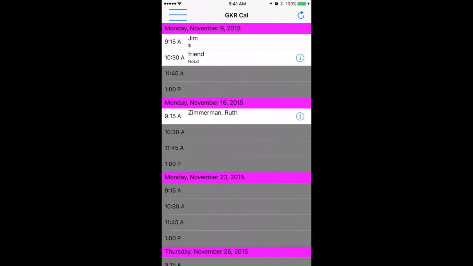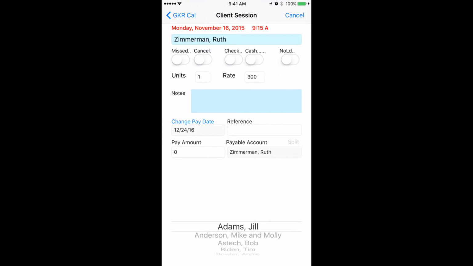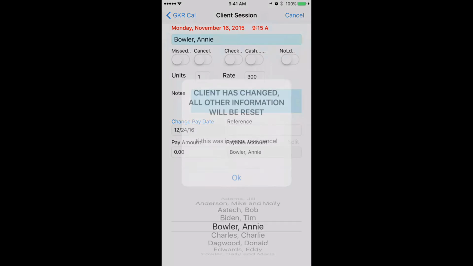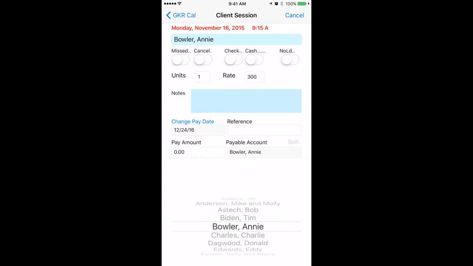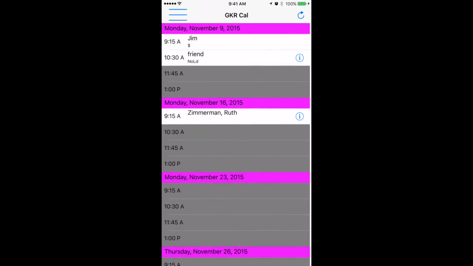So that is pretty much the functionality of the calendar. Just touch on a row to, well, it wasn't really Ruth I wanted, it was Annie. Now it's going to warn me that the client has been changed, all other information will be reset. This is so you don't go into a calendar, scroll the bar by accident. I didn't really want, so I can hit cancel, and it brings it back to who it was. And that's the calendar system.